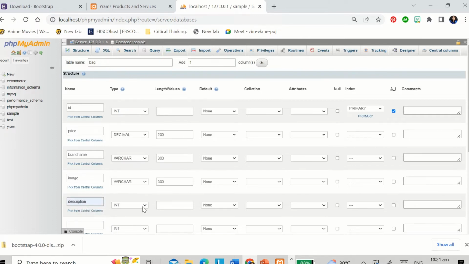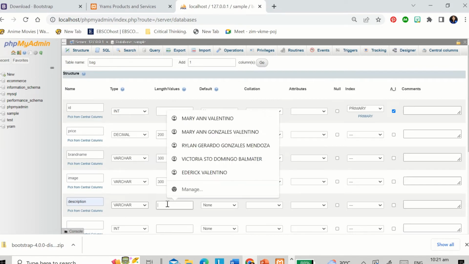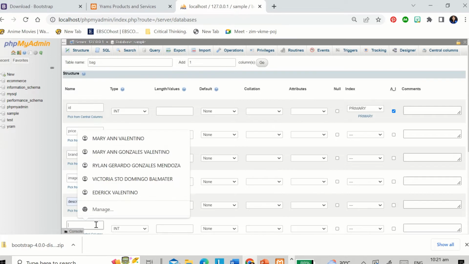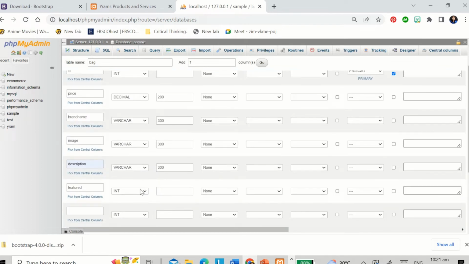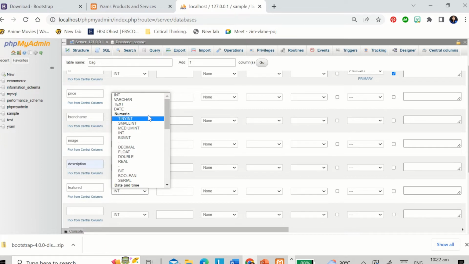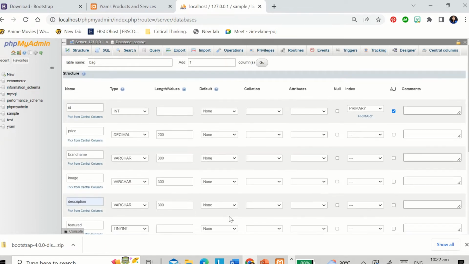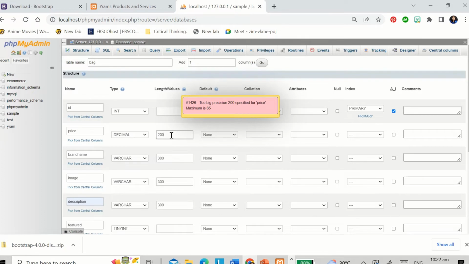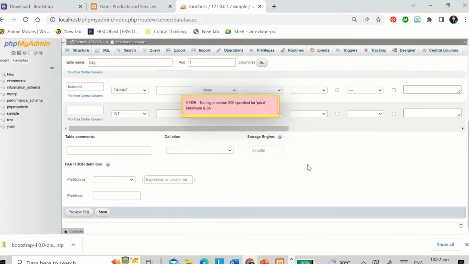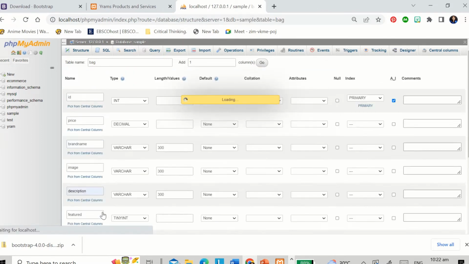So description, and then let's say this is variable character, 300. And then after the description, we have featured. So for the featured, it is tiny. So save this. Too big for the price. Okay. So click save.